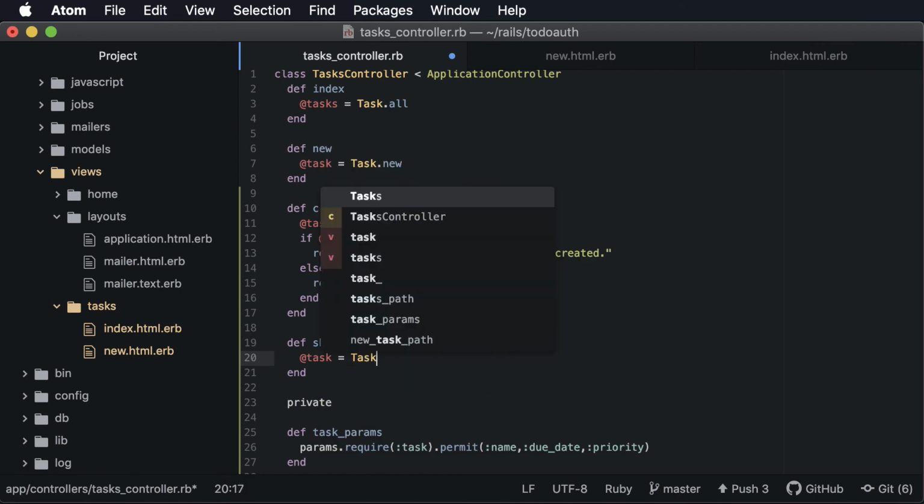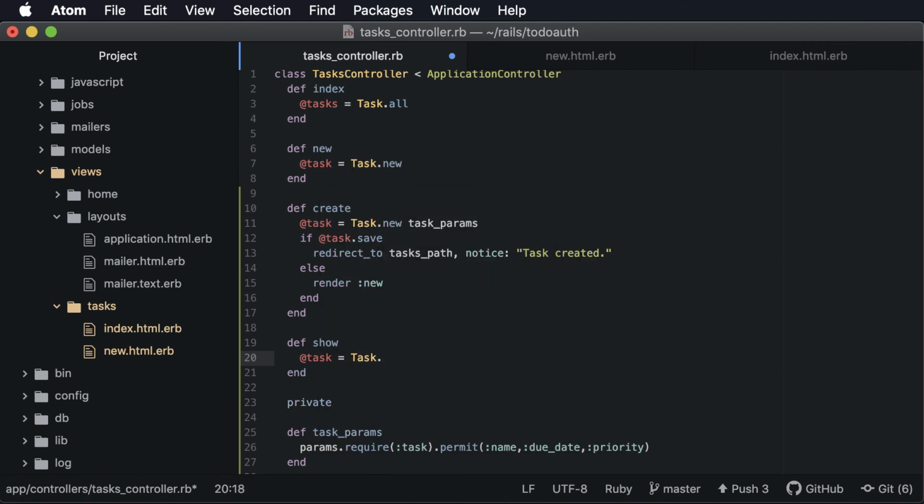equals Task, and notice that's the Task model class. And we can ask it to find the task with the ID that they're looking for, and that will be in the URL, and it will be able to pull that ID out, and we'll find that task, and we save it away. That's all the controller method needs to do.